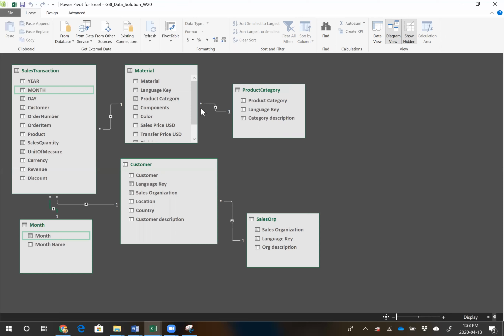So at this point, what we're going to do is stop this video, which covered our data sourcing, importation, and building of the data model. Our next video is going to be how to perform data transformations within Power Pivot.